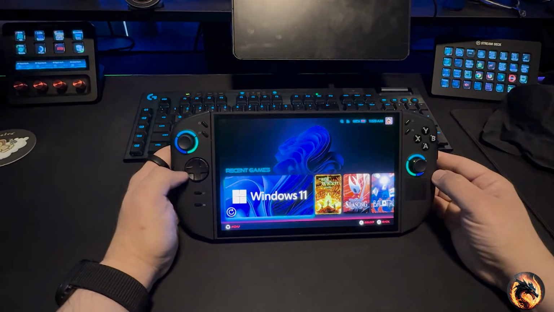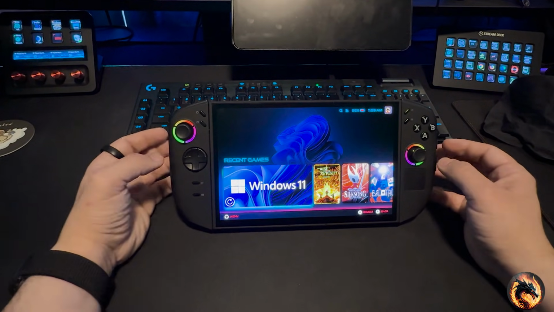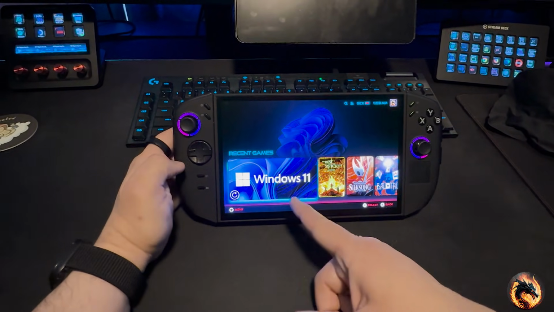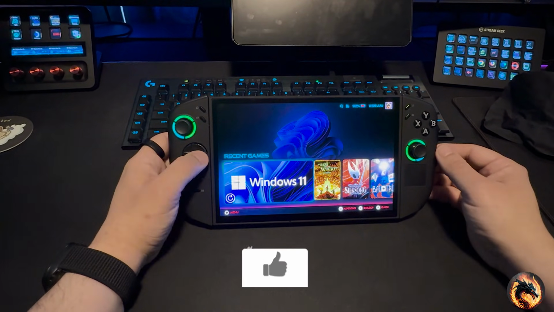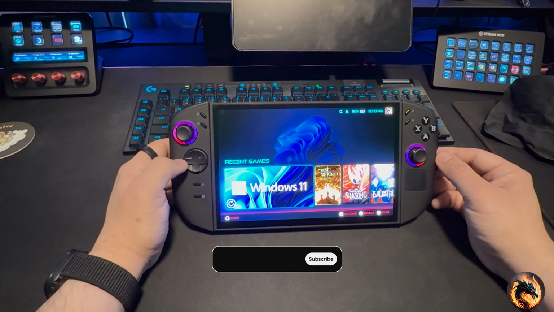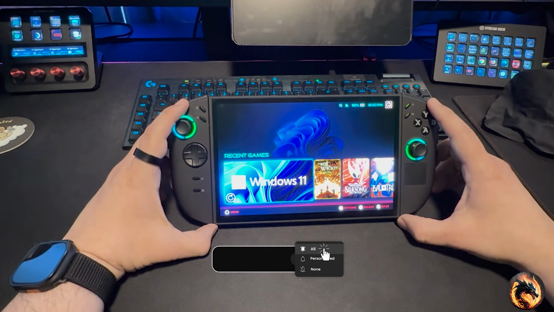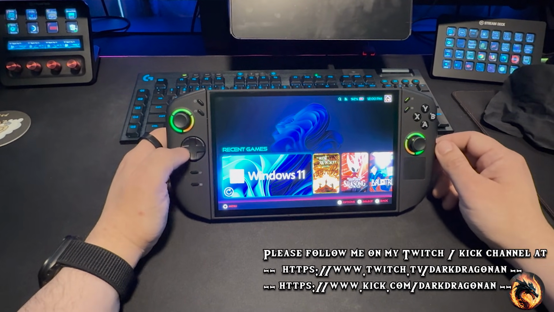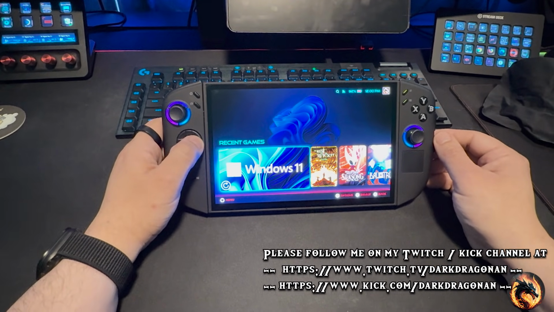This is Dark Dragon. For today's video, we are going to be dual booting on the Legion Go 2. We're going to have Windows, as you can see here, and also SteamOS, but we're going to be using Bazzite as the main operating system for SteamOS. That is because Valve's SteamOS does not want to play nice to convert the drive into a specific format that both operating systems can use to talk to each other.